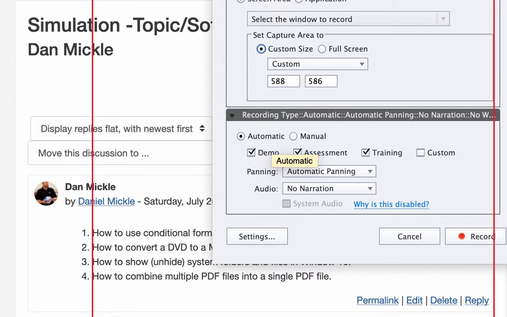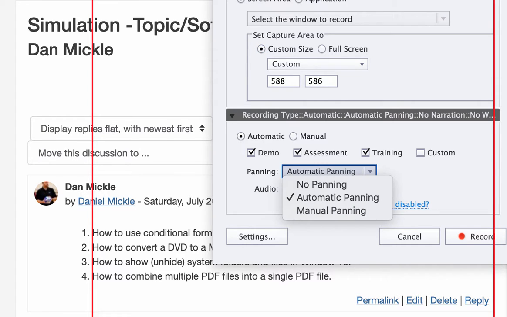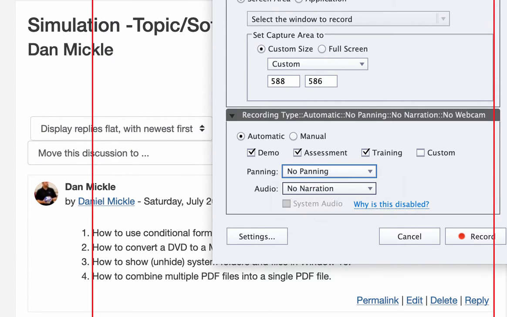I will leave the automatic on. Let's just leave all the defaults on because you can see what the different things do. The panning, I'm not a big fan of panning because it does chase the mouse around. So it can be a little difficult for the user. So normally I choose no panning. And then for the narration, I would actually leave the audio narration on, the built-in microphone on.